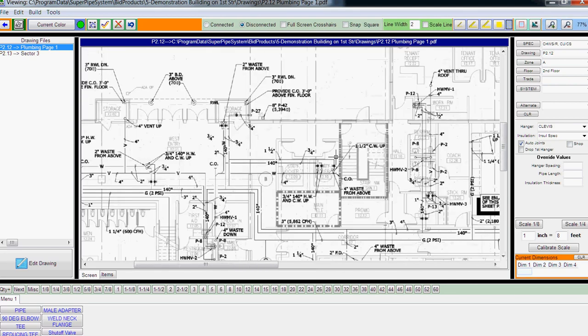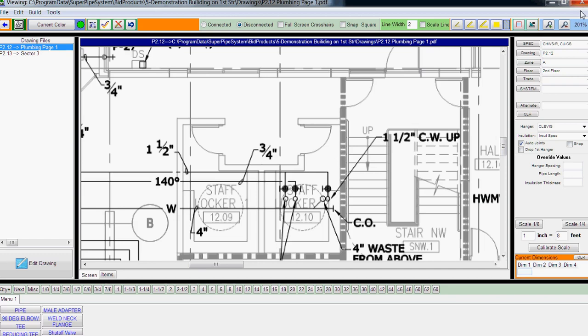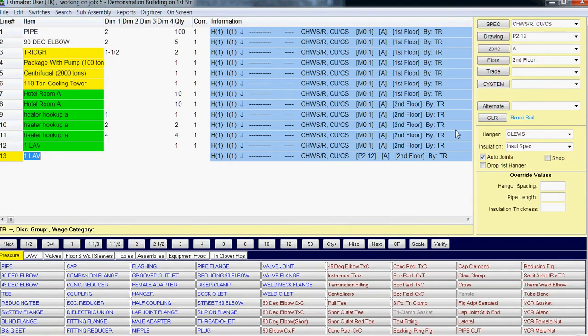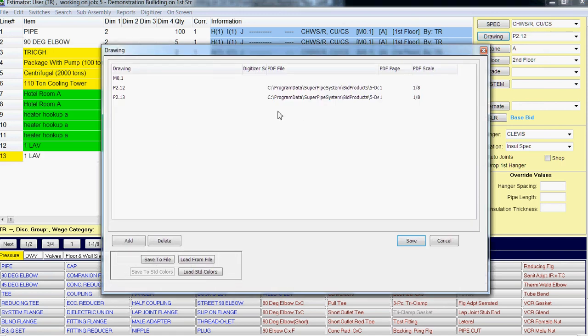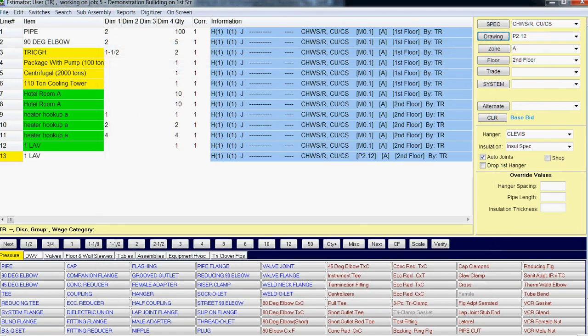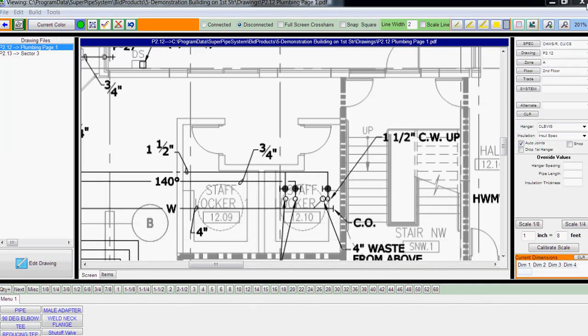You can zoom around. You can look at it. It's all tied in. Everything is saved back over onto here. If we were to look at our drawing button here, we would see the file it came from and everything about it. So that's how to bring in the drawings. And we'll continue on with the takeoff shortly.